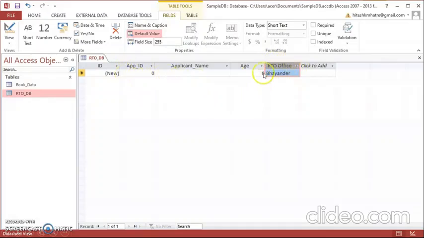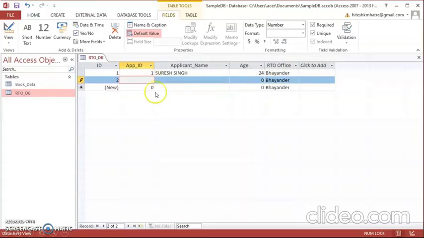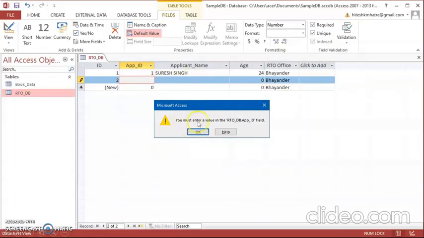Now we have to check the primary key as well as the validation that is put on the age field. Initially I have entered one value, say application ID 1, some name, age. By default it is Bhinder. Again for the next it is showing me Bhinder. First, instead of this default 0, I will remove this. I have removed the value, and when I try to click on the applicant name, it will give me this message: you must enter a value in RTO TB, because as per the condition it is required. You should have at least some value. It can be 0, but it should have at least some value.